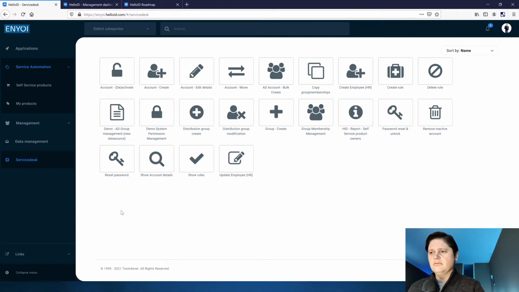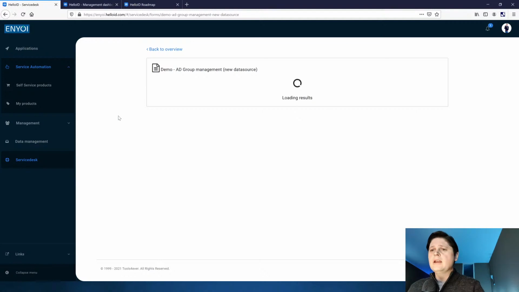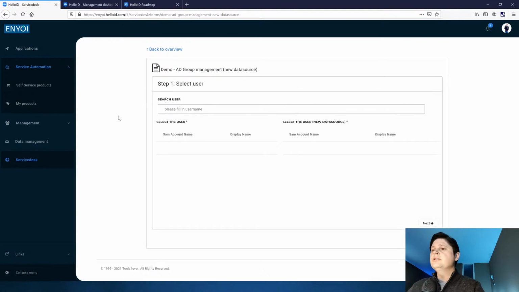So if you already have the agent installed, you have nothing to do. Else you can just install the normal agent and you will have the new service which will be available. So I created a little demo form which I can compare the old situation and the new data source techniques. So the left side is the old situation and the right side is a new one.